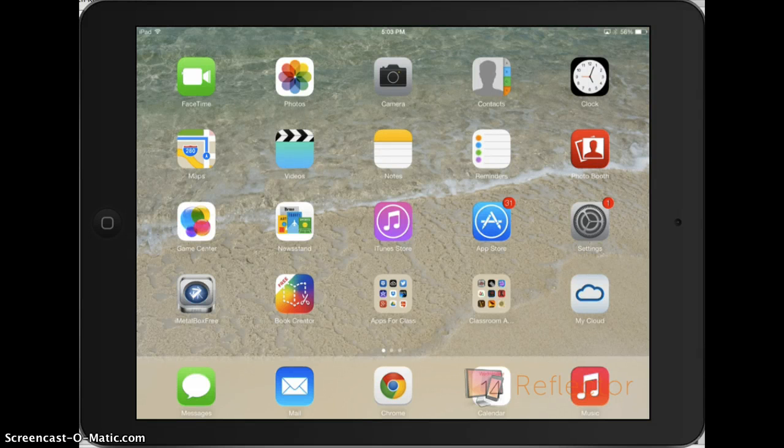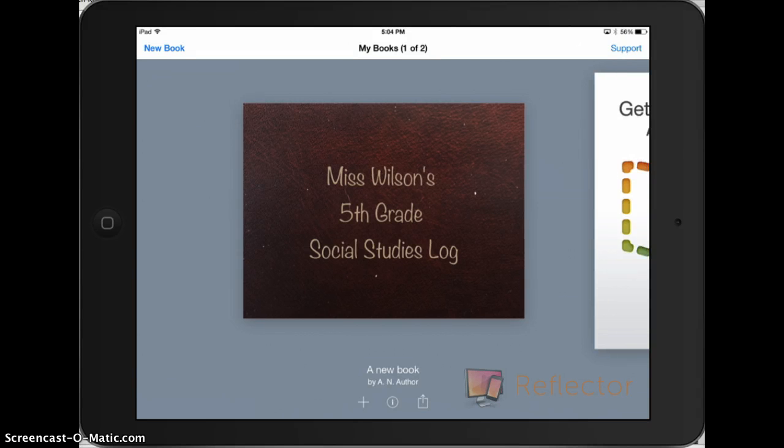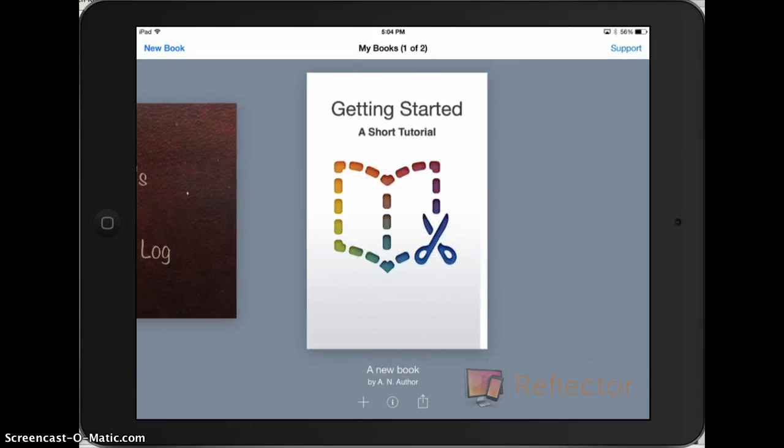Today I'm going to be teaching you about an application called Book Creator. So if you go onto your main screen, you can see right here I have Book Creator, the free version. You click that open. And you can see that I've already created a book, and over here I have the Getting Started tutorial.